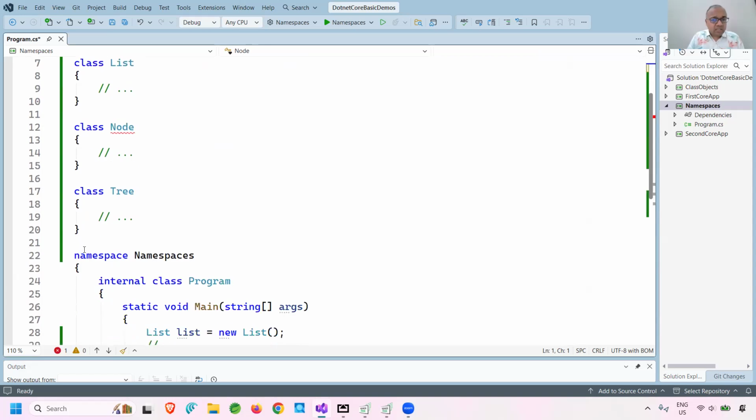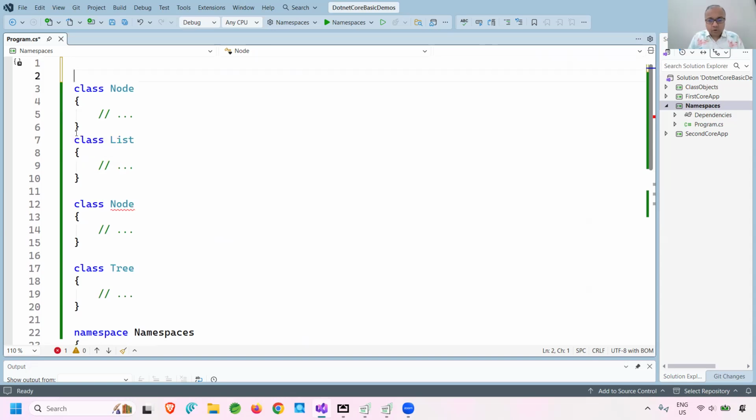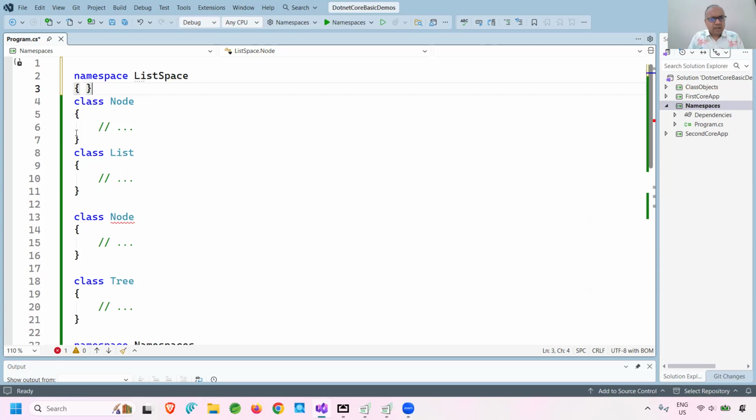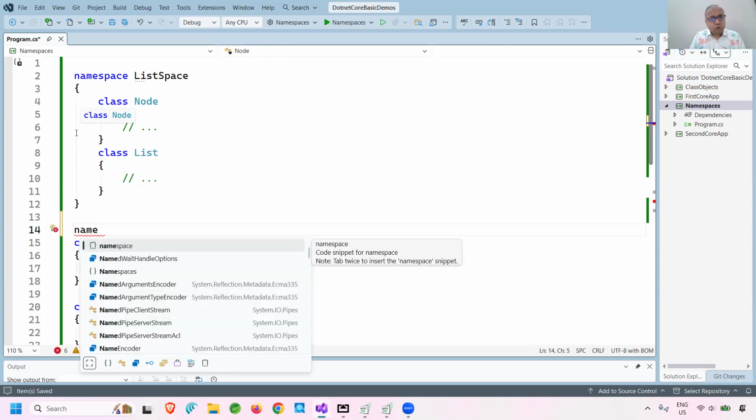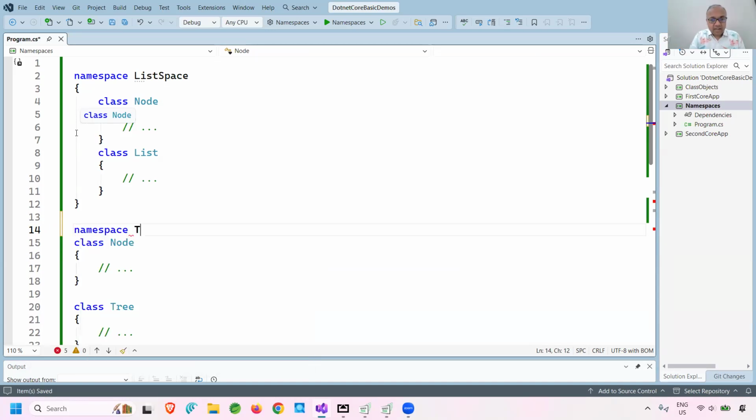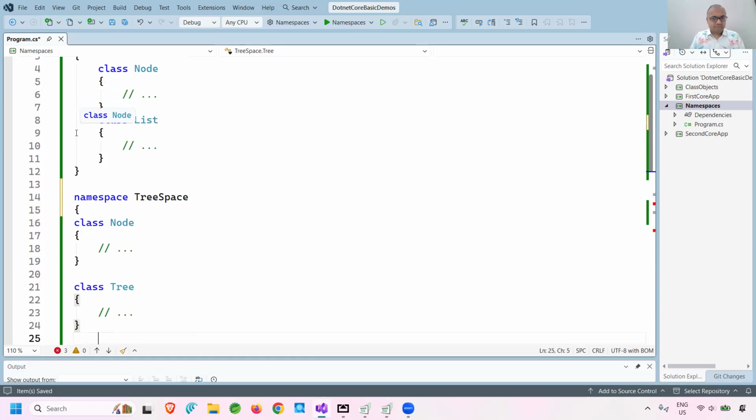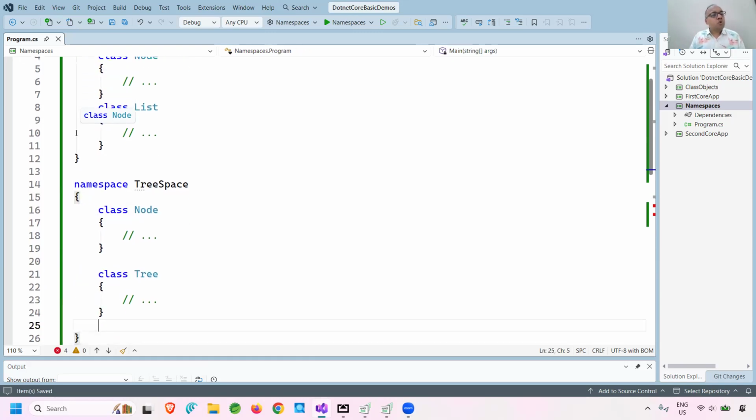And as you can see the syntax of the namespace creation over here, I will continue and simply say namespace, and we can mention, let's say, ListNamespace. You may give any name that you want. And I will put the Node of the tree in the separate namespace. Let's say it is TreeSpace. Now you don't see any error in this case.